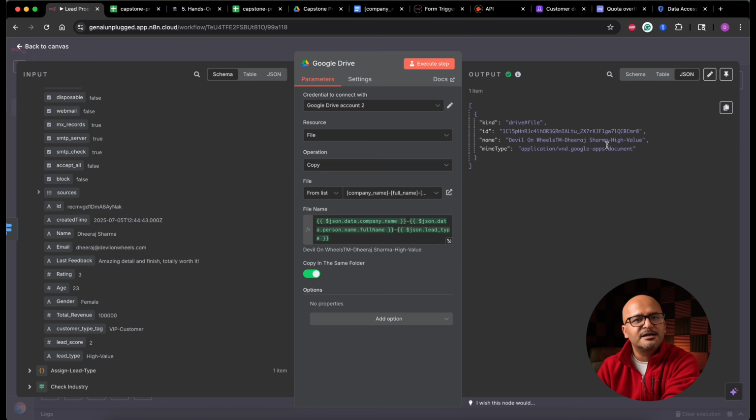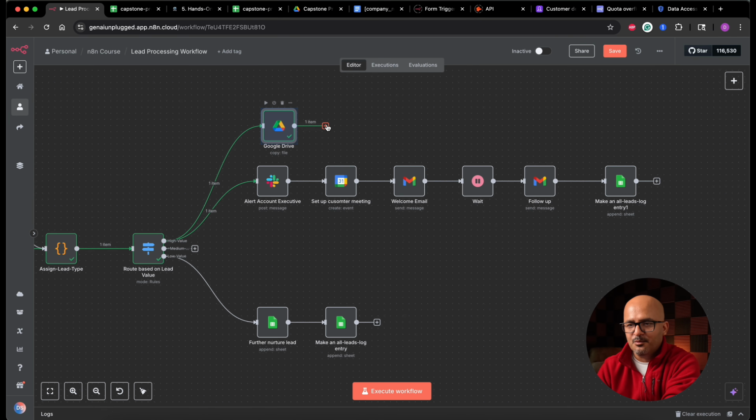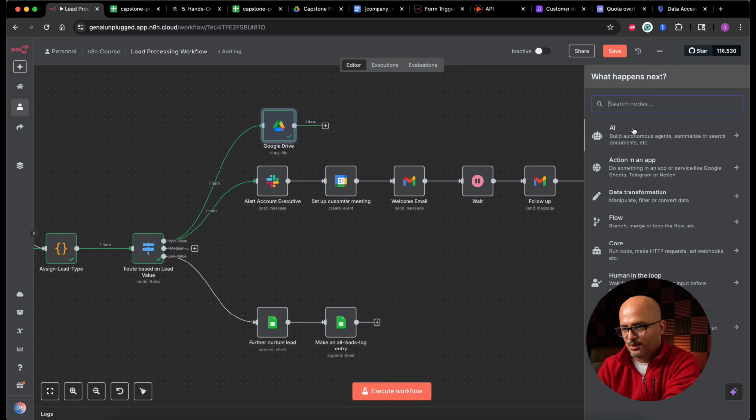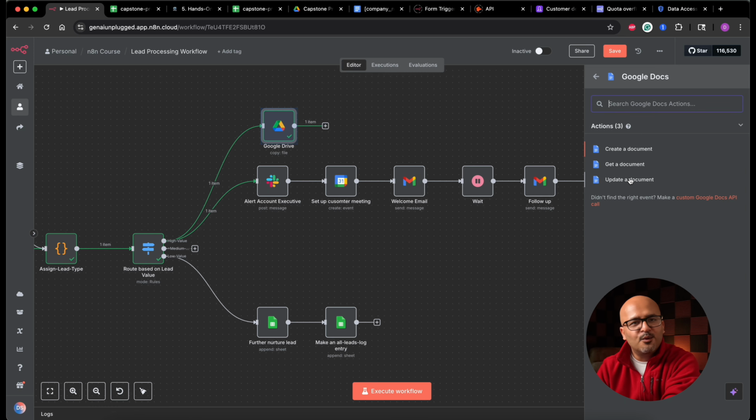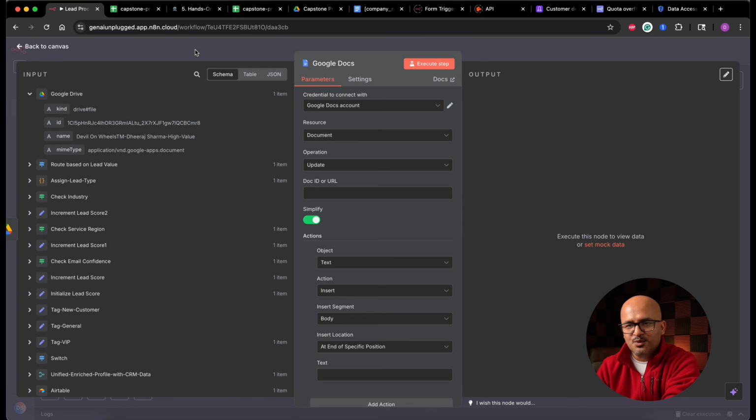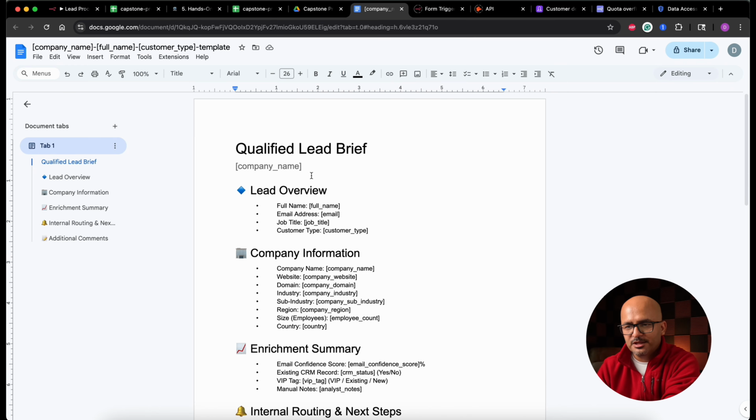So this has created a template of this particular document. And what I'm going to do now is add a Google Docs node over here, and we are going to update this document. If I open this document, we are going to find and replace the information which is templatized.